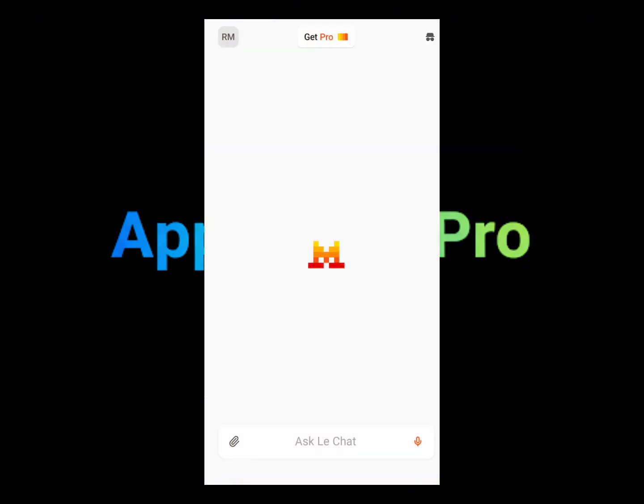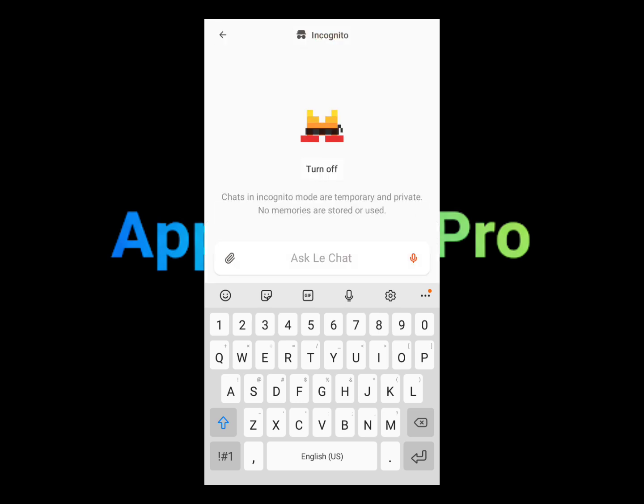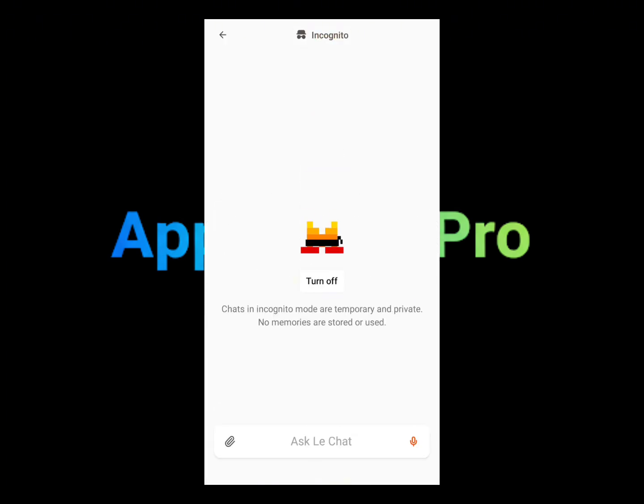One thing I forgot to mention is the incognito mode, which doesn't save anything that you ask the AI. You just tap on the mask icon here with the glasses, and any chat that you have with the AI won't be saved in the chat section or anything like that. Once you turn off this feature here, everything will be gone, similar to the browser feature. So you can just tap to turn it off and you're back to normal.